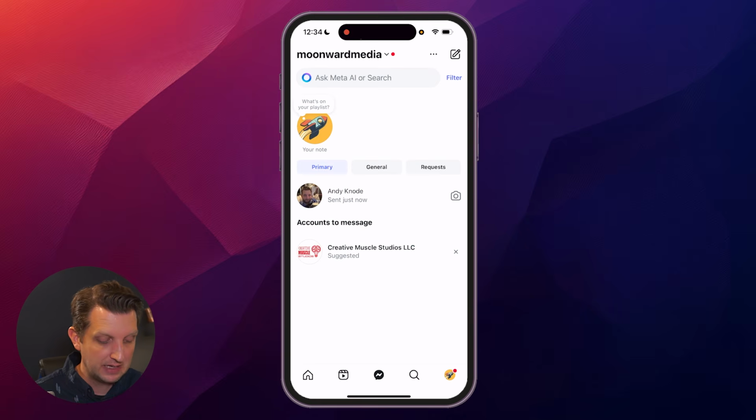And with that, that is your DM. So you're able to check your messages and send and receive messages all from your message center in here.